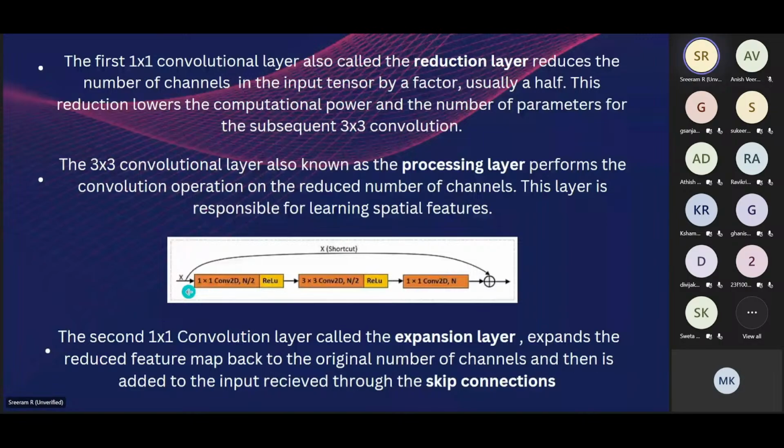I mean, the depth is n by 2. So how does this help? Now this is given as the input to the 3x3 convolution block, right? So the 3x3 convolution layer is also called the processing layer because that's where the main convolution operation is performed, and the model is learning the spatial features.